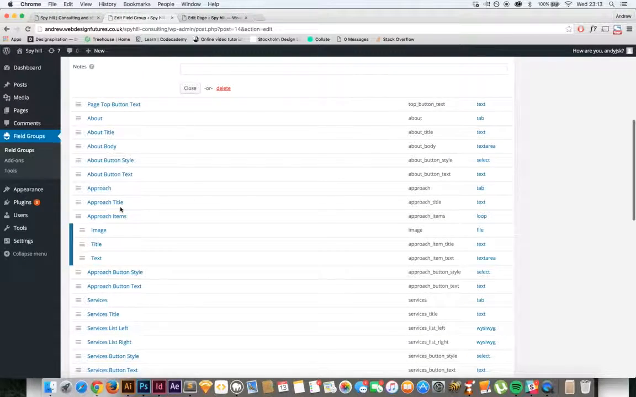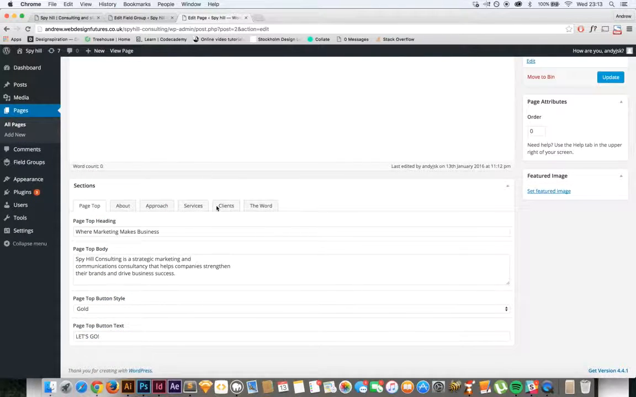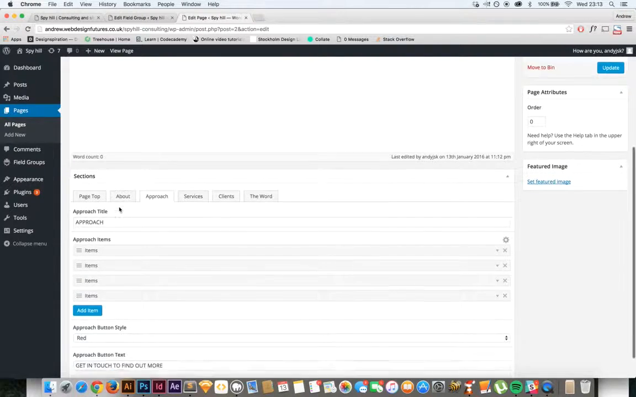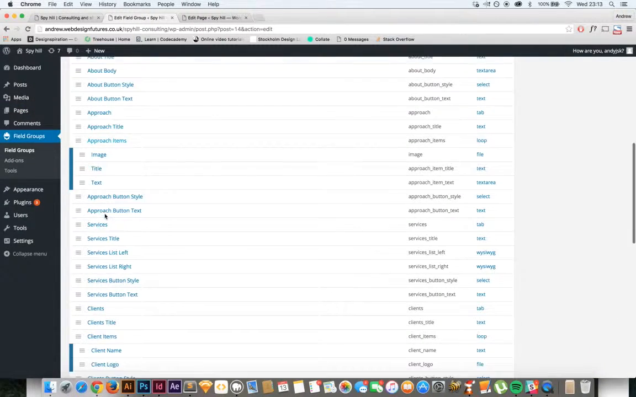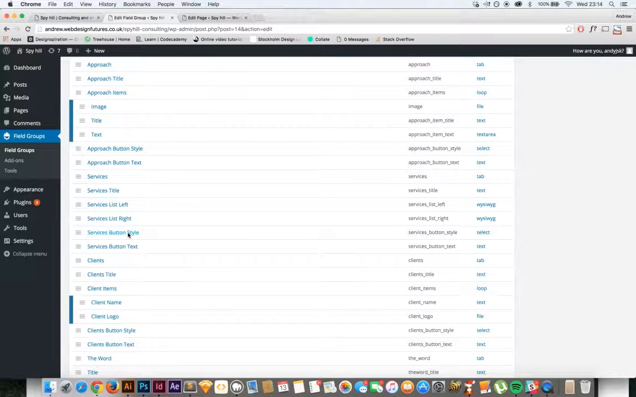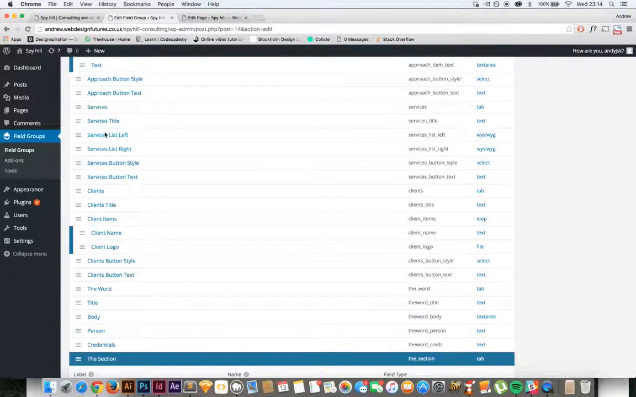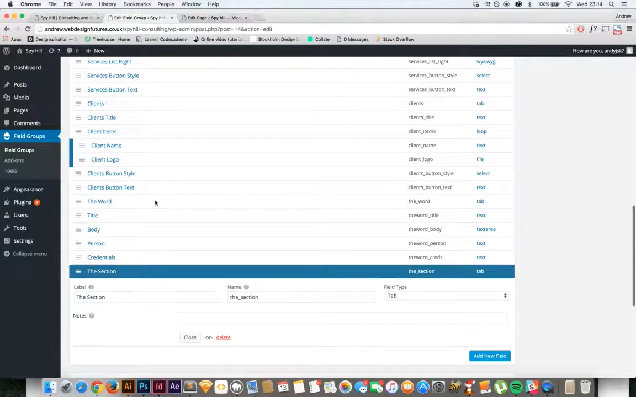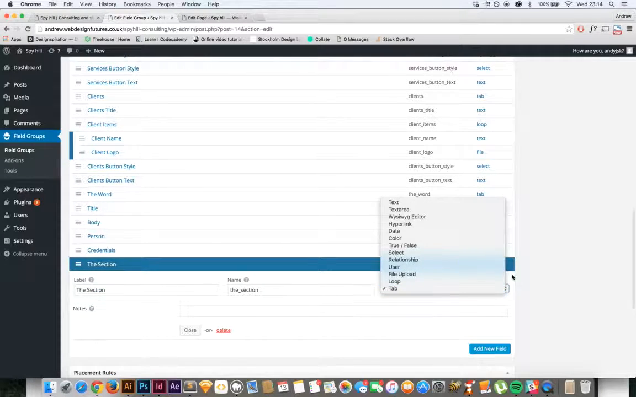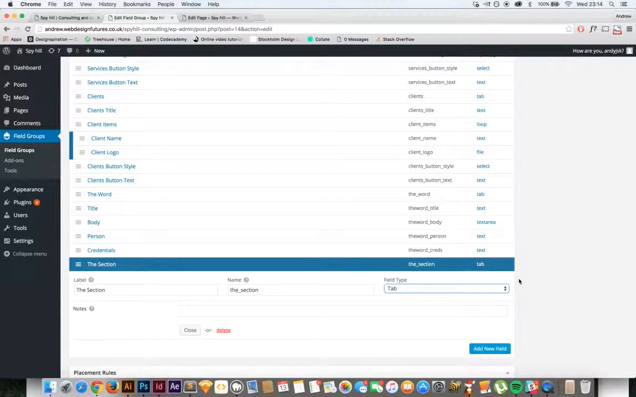What else have I used? I've used a loop. Within the loop comes file, so that's where you can add a new image. The WYSIWYG, which is what you see is what you get, is for the services section. I think that's it. There are a number of different ones you can use: true/false, color, date, hyperlink, relationship. I'm not really sure when I would need to use all of those. Probably should have tried them all out to see what they do, but I didn't.